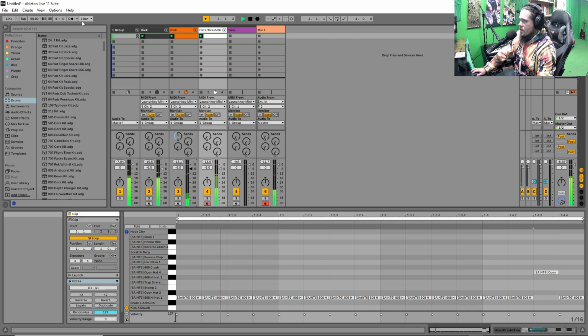And remember, with this function up here, with the quantization, I've got it set to 1 bar. So anytime I start something or stop something, it's not gonna start or stop until the next bar. So if I turn one of these off, it's not gonna turn off until the next bar. And the same goes for starting it back up.